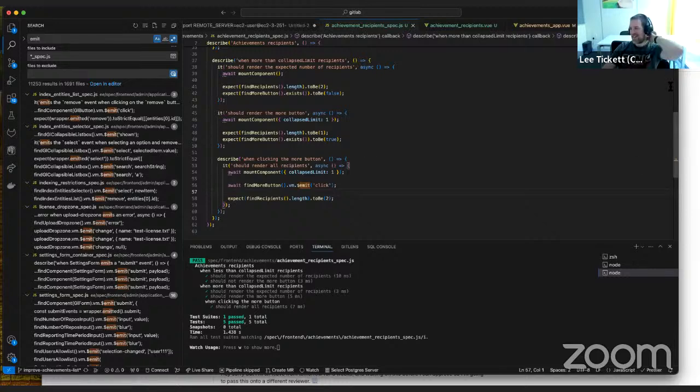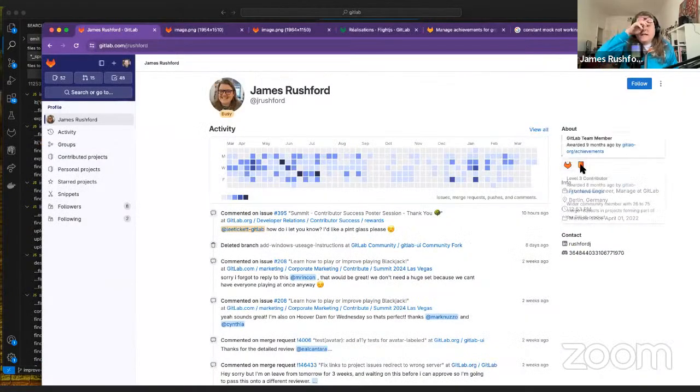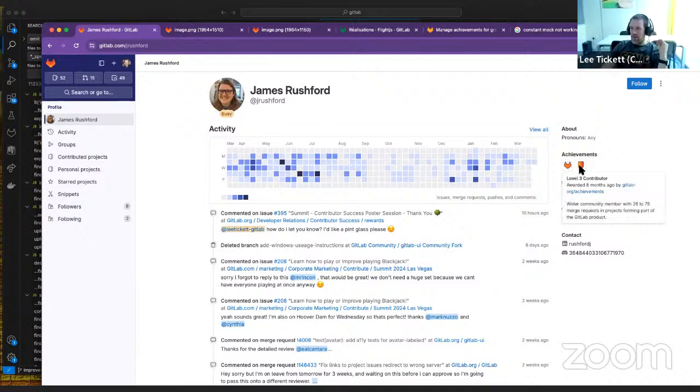Not really. No, I don't. How does the component work? Because if the component says render 5 or less, then we only need to test does it render 5 or less? I don't think that's how we do testing.